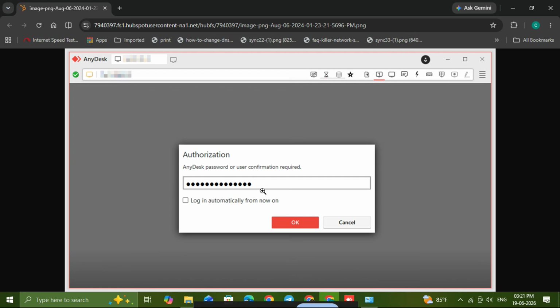If you want to make future logins even faster, you can also select Save Login Information. That way, you won't have to type the password every single time. Once the password is accepted, you should be connected directly without needing anyone to press accept on the remote device. That means you can manage files, help someone troubleshoot, or access your own computer from anywhere, as long as the system is powered on and reachable.